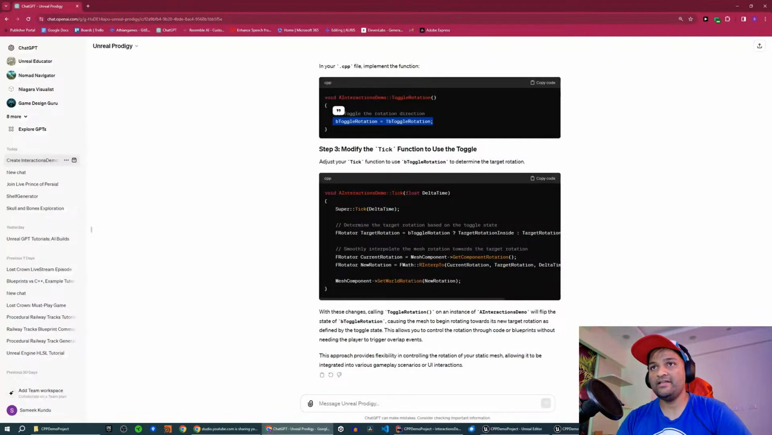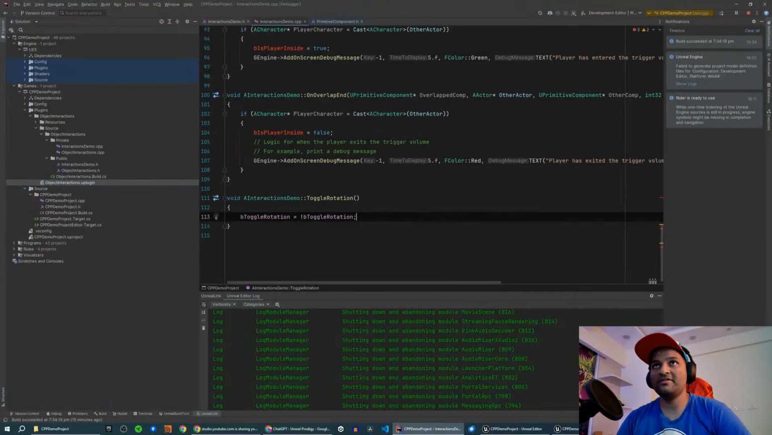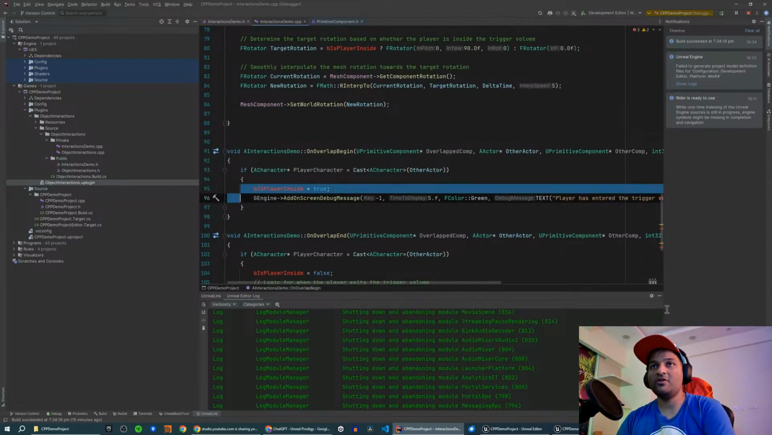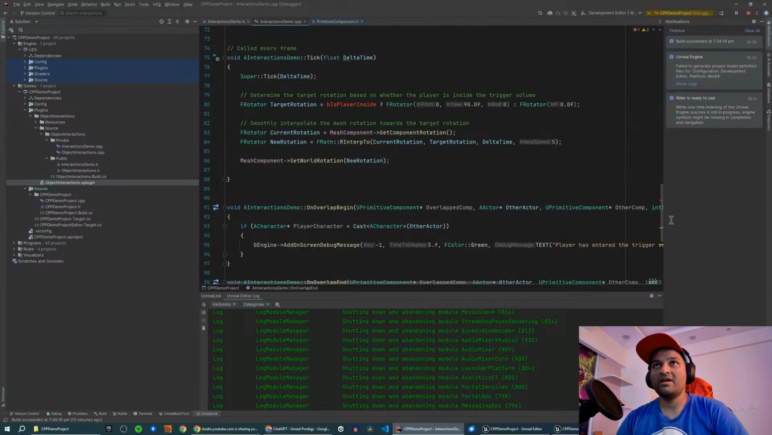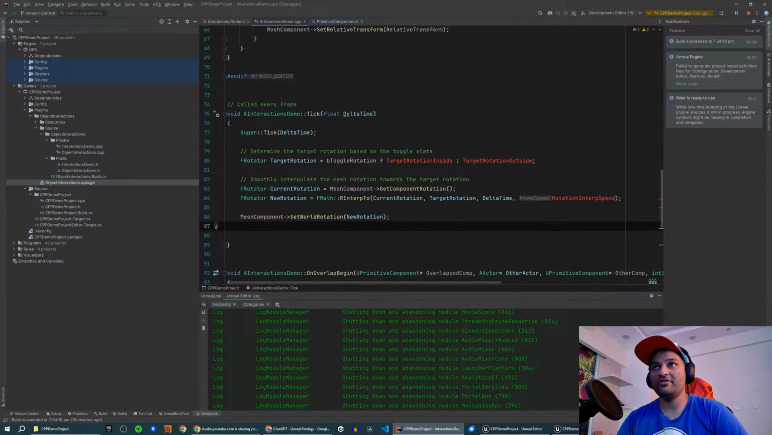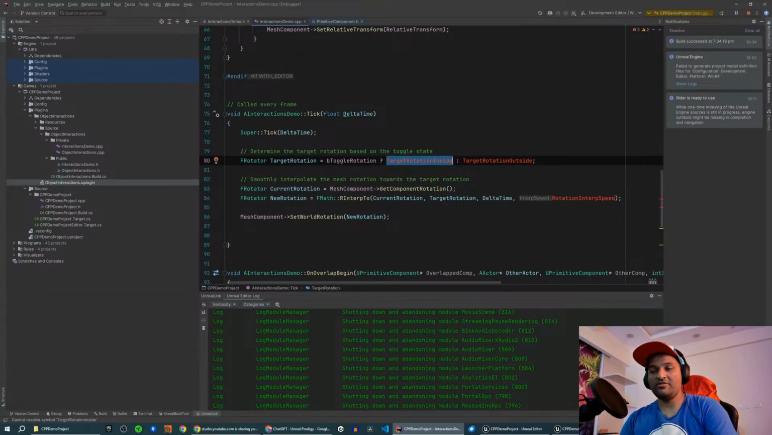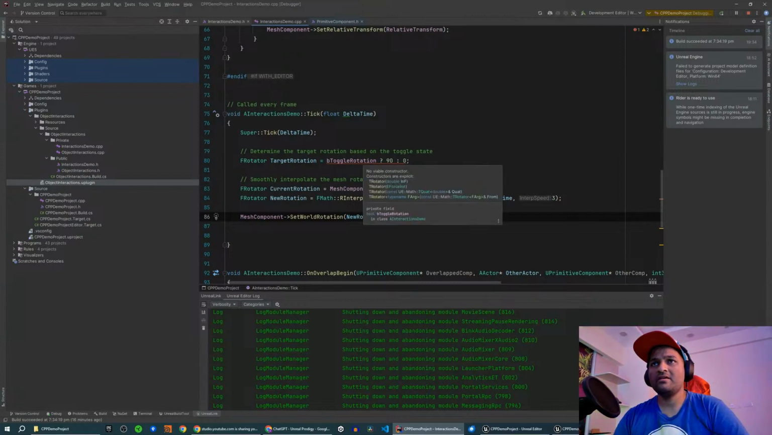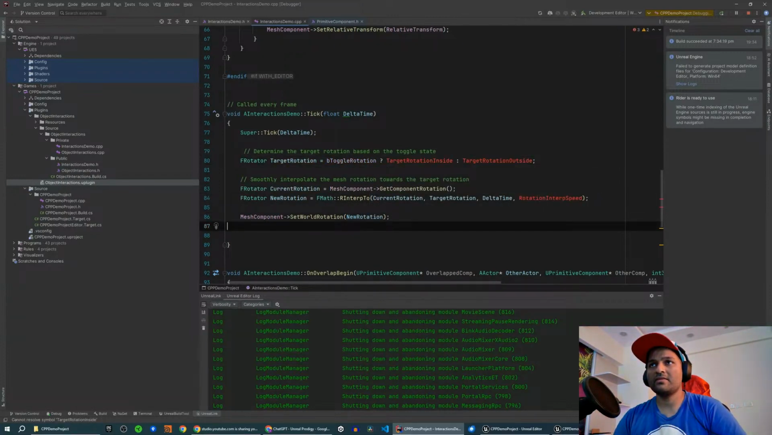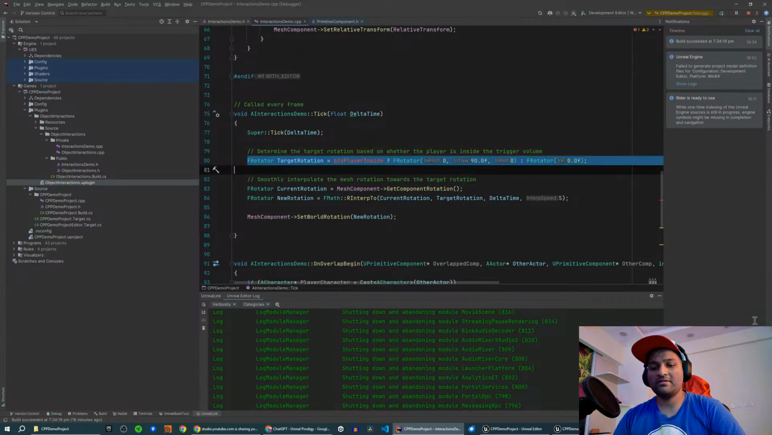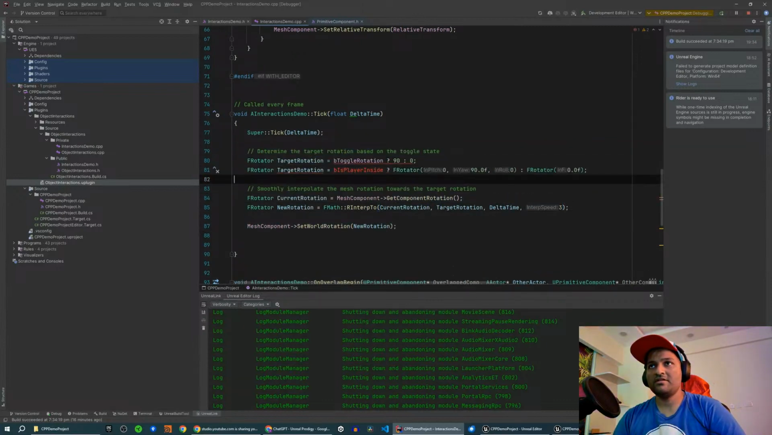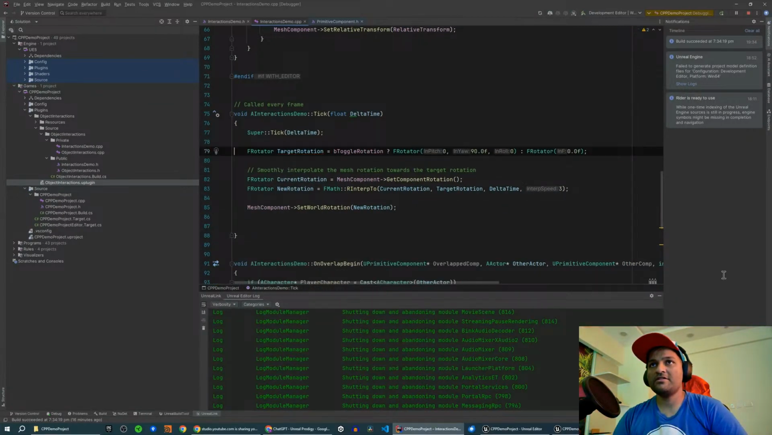Okay. And in the tick, instead of the overlap, I can simply use this thing, toggle rotation. Target rotation inside is going to be 90, outside is going to be 0, and the rotation interp speed, let's decrease it to like 3. Okay, I need this actually. Like that, toggle rotation. Yes. Perfect, right?